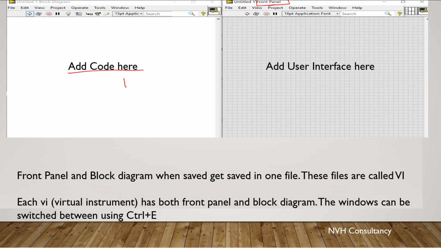The beauty of LabVIEW is that if you add something onto your block diagram, let's say I add a DAQmx TDMS file reader, you will see something similar on the front panel as well, as to how the TDMS file can be read. It's very interactive actually. Once we look at the application, you will get to know more detail of this.